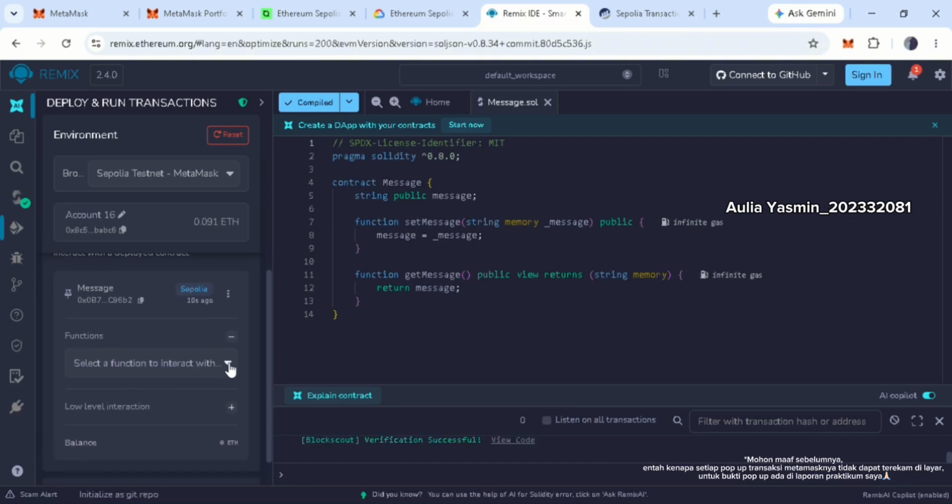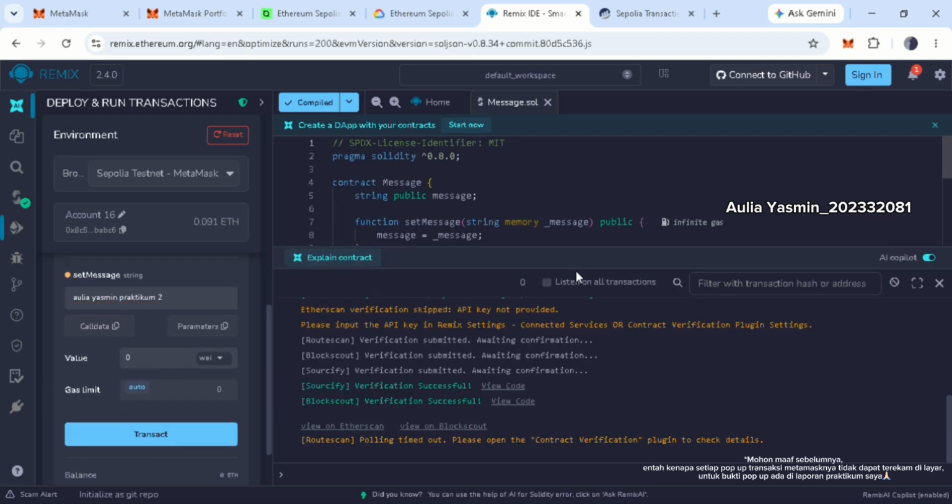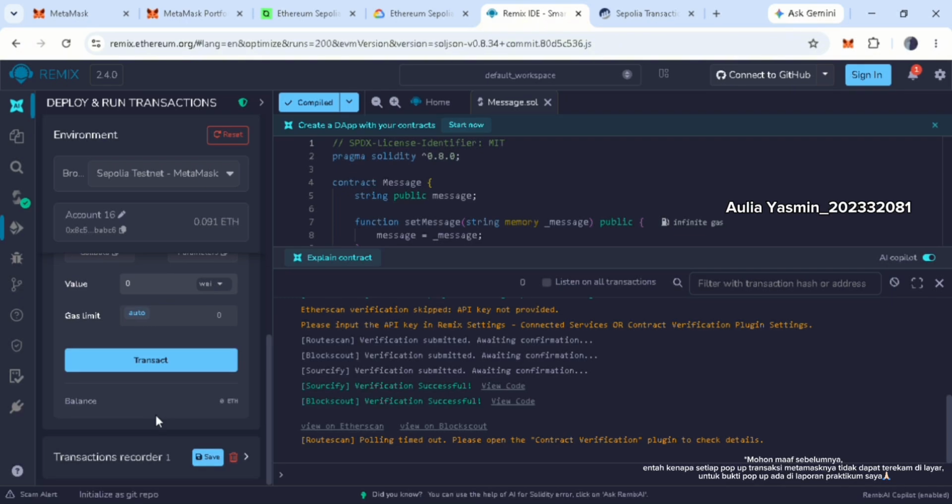First, we use the setMessage function. We put in a value, for example, Aulia Yasmin Praktikum 2, and we click the transact button. Again, MetaMask will show a confirmation pop-up and we approve the transaction.